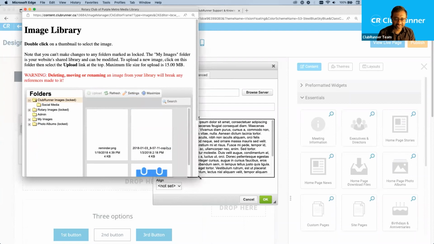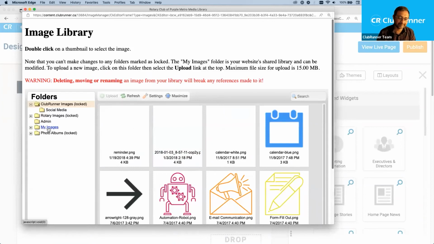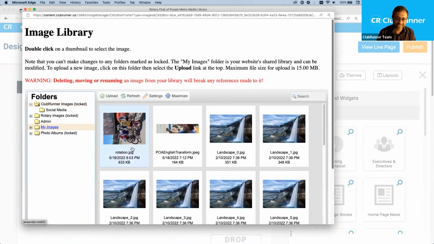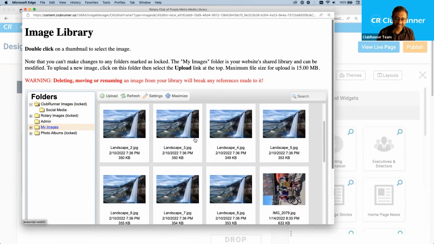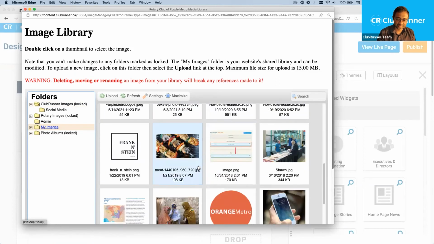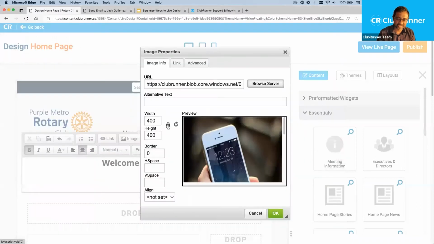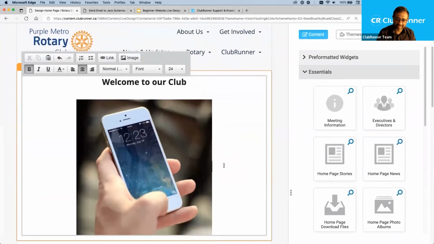I'm sorry, I know it's a little bit small. I'll try and make it just a bit bigger so you can see it better. I'm going to click on my images. Okay, these are the images that I've brought into my club site. For the sake of time, let's scroll down. I'll click on this little iPhone. I'm just going to choose any image. I'll double click on this image of the man holding an iPhone. It's going to come in, and the image right now is 400 pixels wide and 400 pixels tall. I just want to see what that looks like. So I'll click OK. And there's my image of a man holding an iPhone.